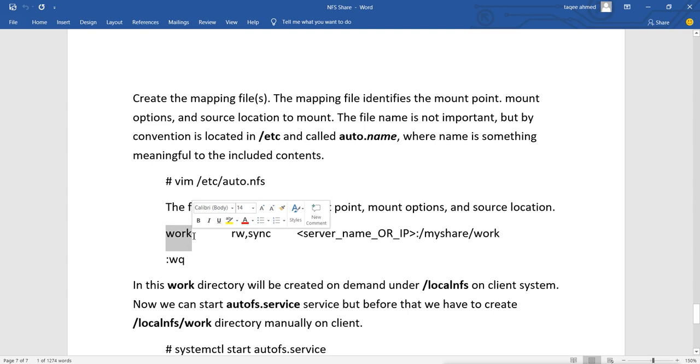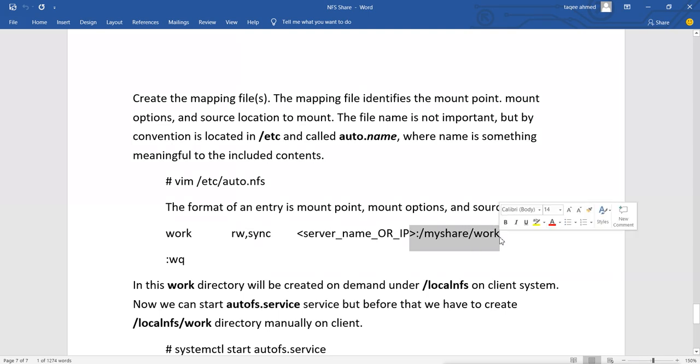Now this directory is actually shared from the server. From the server I have shared the directory called my share, and under my share I have a directory called work. So this work directory, I am sharing from the server, and I want to access this here on a client by using the auto mount. So here I am mentioning this directory.